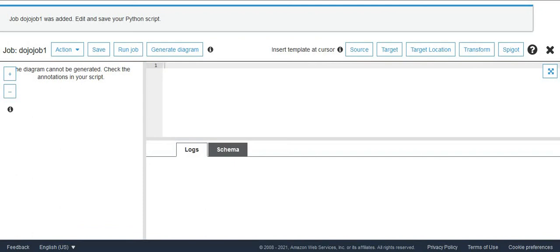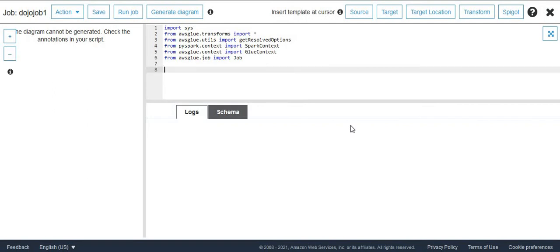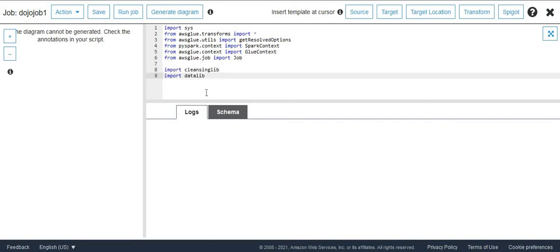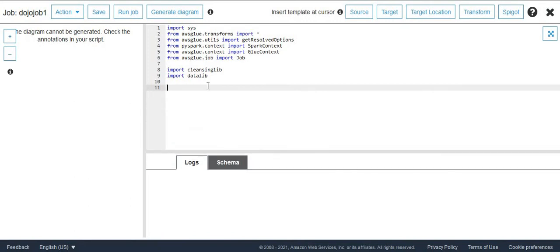So first thing I will do, I will import some important glue and PySpark libraries. I'm providing this code sample, you can see the link in the description box below, so that you can download this code and tweak it to work your way and do some hands-on. Then I'm going to import my reusable libraries, which are the cleansing lib and data lib Python files.